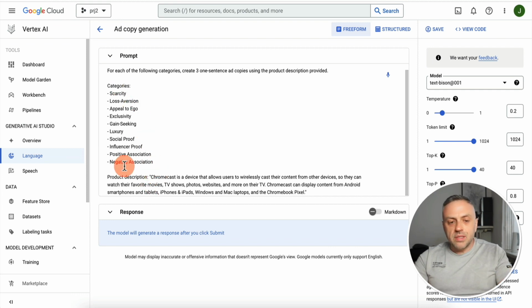So these categories allow you to create ads that target specific things. So we have things like scarcity, loss aversion, appeal to ego, exclusivity, etc., etc. And that's how marketers create ads. They target different things. And here's a product description. Chromecast is a device that allows users to wirelessly cast their content from other devices so they can watch their favorite movies, etc., etc.